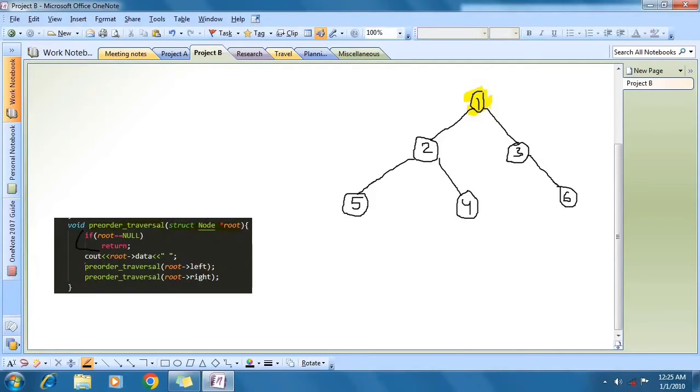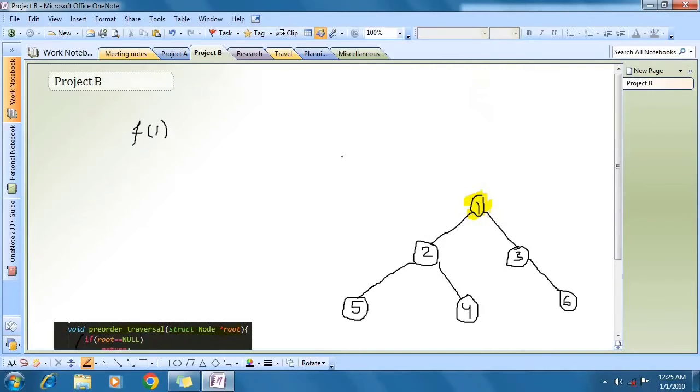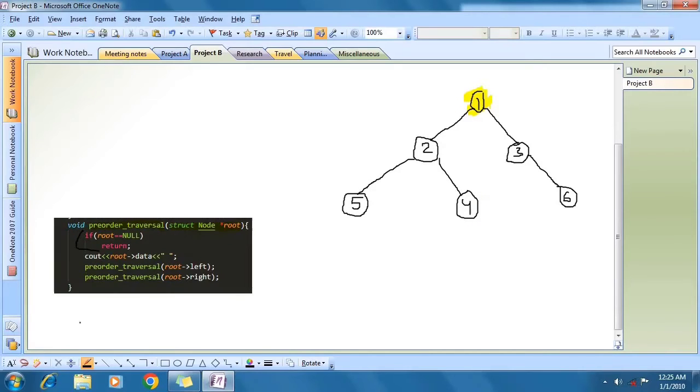So first of all, whatever the root is, simply print its data. What is the root's data? That's 1. So 1 will be printed in the output. After that, the preorder traversal function is recursively called. At this position, you can carefully see that the preorder traversal function is recursively called for root to left.